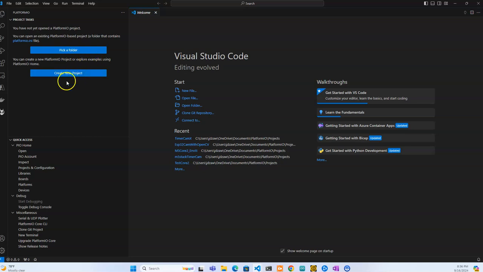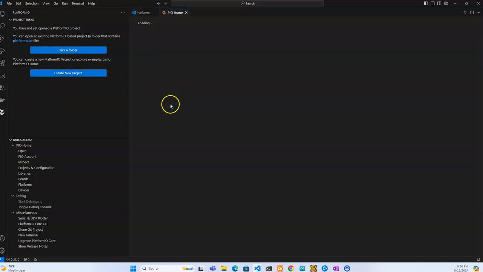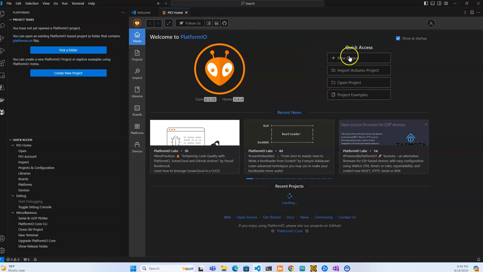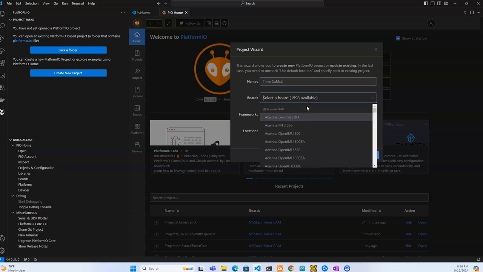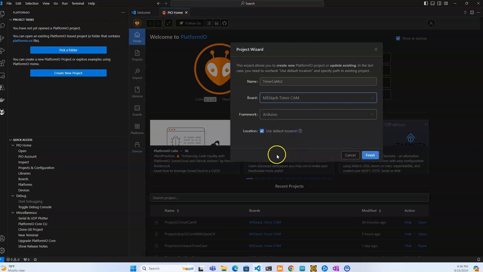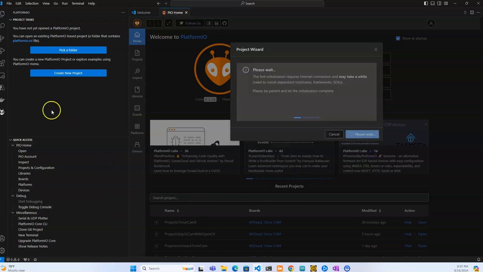So alright, we're going to go into Platformio, create a new project. Under the new project, I'll just call it Timer Cam X2, because I had one of those earlier today. Select the board, M5 for M5Stack. Go down to get the timer cam board and hit finish. And let that build out for a second.